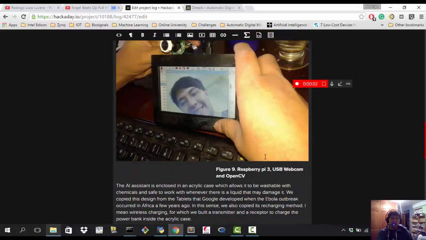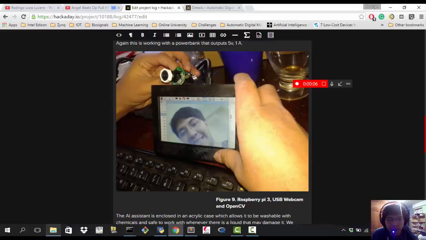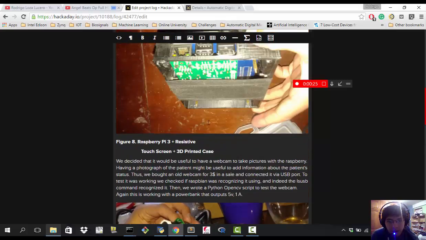Well, greetings. In this log, I'm going to show you the first program, the first interface that we have created for the artificial intelligence assistant. And I'm showing you this picture and not the real one because I just broke the screen. This was a resistive touch screen of 5 inches, which was connected to a Raspberry Pi, as you can see here.